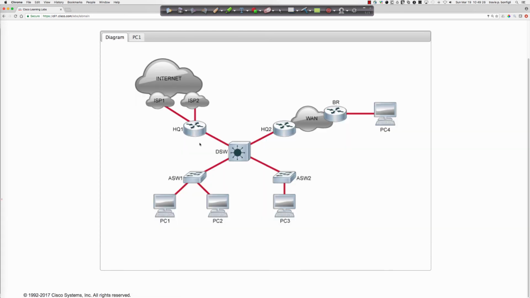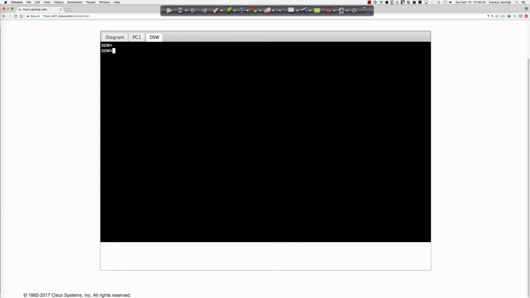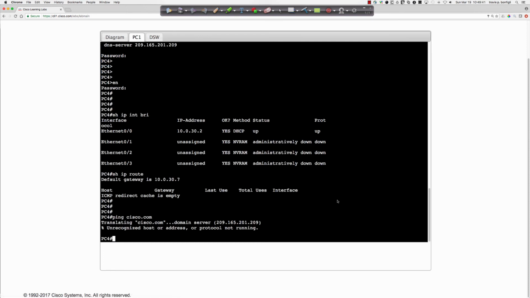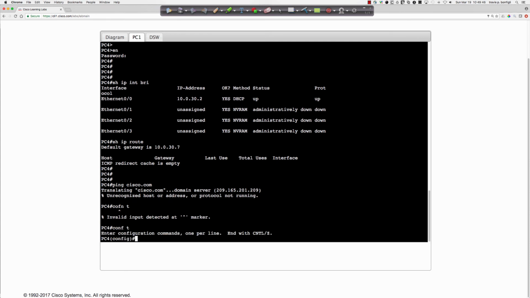If I go back over to DSW1, and that is definitely the fix. Section DHCP. 209.165.201.9.